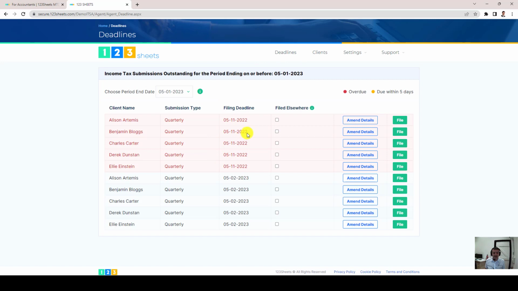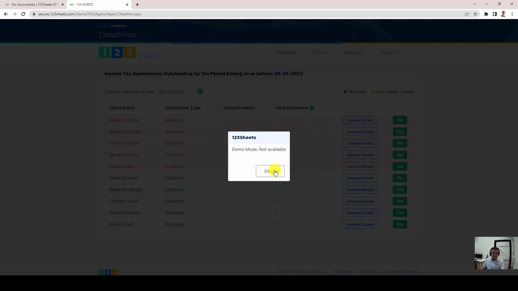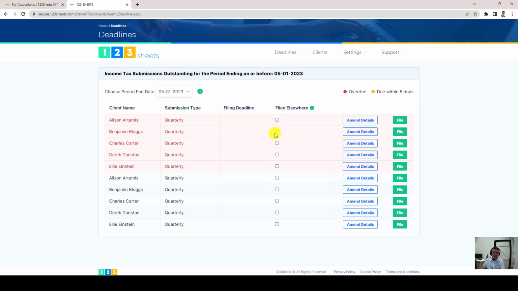Just one additional note on that. Unfortunately, our software isn't aware if you have filed it elsewhere. So for example, if you happen to send one particular quarter by some other piece of software, you would just tick that box and then maybe write something in here, filed via X, Y, Z software, for example, and then confirm that. Because it's a demo mode, it's not actually going to do anything when I do that, but that's what happens there, and it will take that particular one off the list. And anytime, if you want to know how it was submitted, the software will be able to tell you that it was filed on some other piece of software.